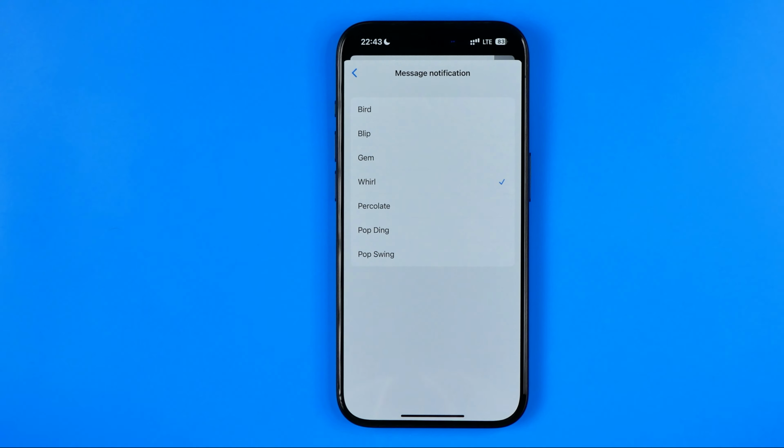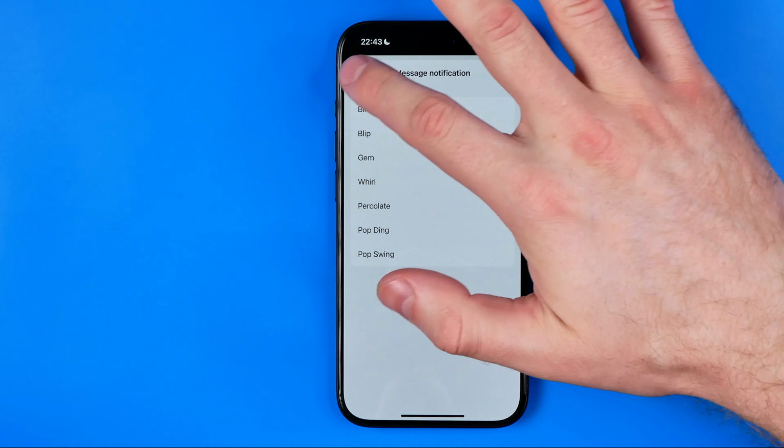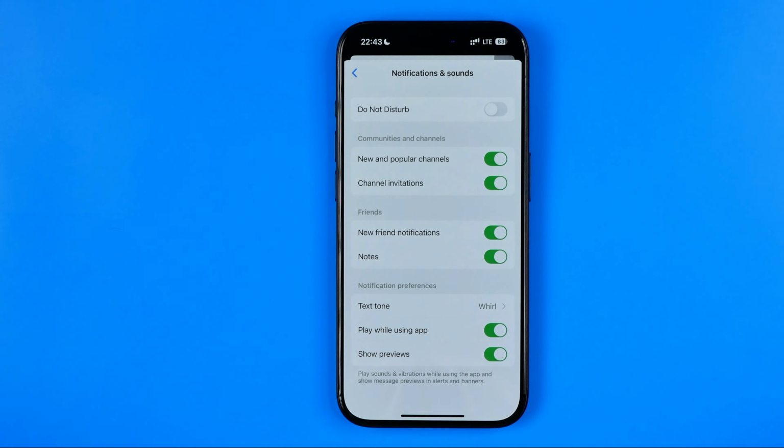In the same way, you may try to look for the option notifications and sounds in another application settings, because that's the only way how we can change notification sound for third-party app.